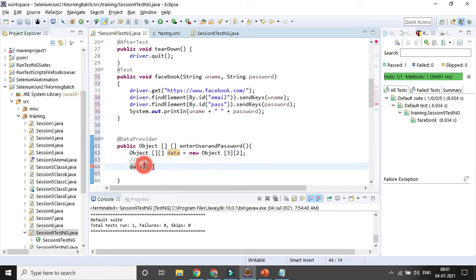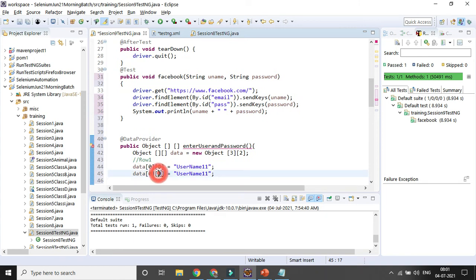So first will be the row. So row 0, column 0, right? It will be your first variable, your first argument value. So I can give username, because it will be the username, right? Username1, and then you need to end with a semicolon. Similarly, if I want to pass the second argument value, that means the password, I need to change the column. I need to only change the column. So here it will be password11.